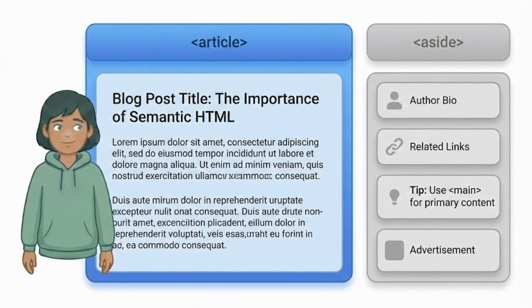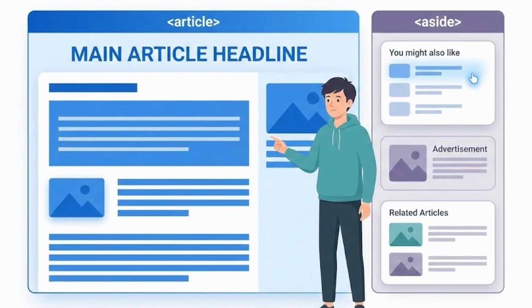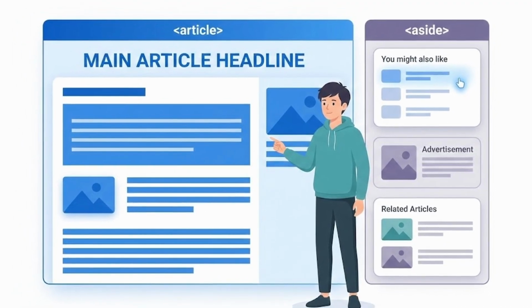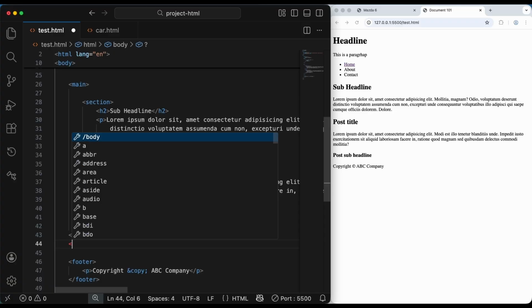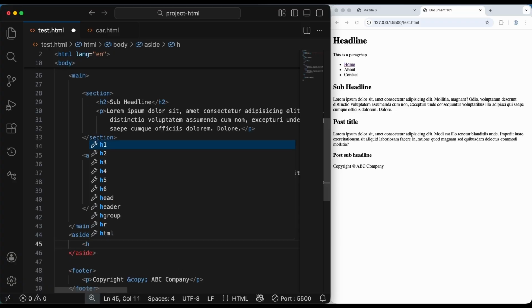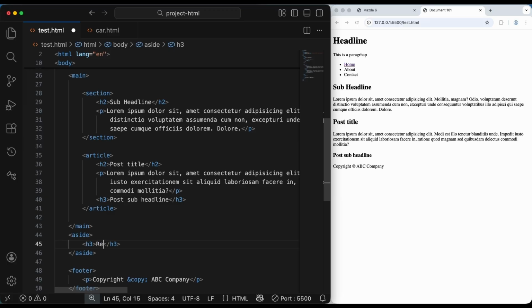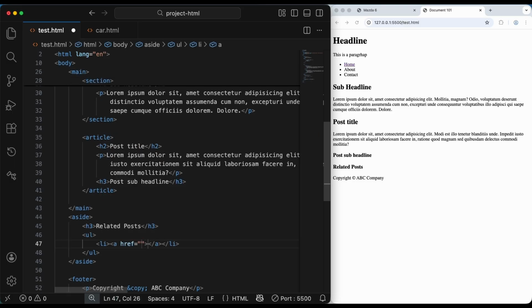Then we have aside. We will use aside to create a sidebar, which means the content inside this aside is tangentially related to the main content. So let's create aside, and here I will add h3 and let's say related posts, and we can add links here, and let's add a few links like post 1, and I will duplicate this.